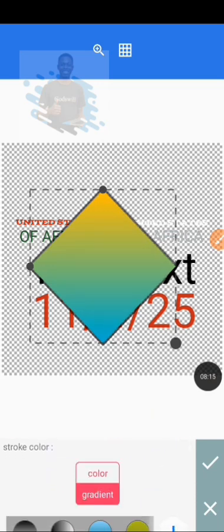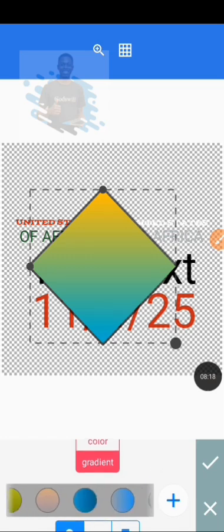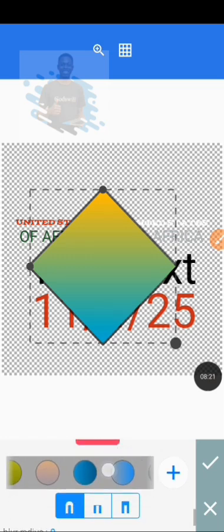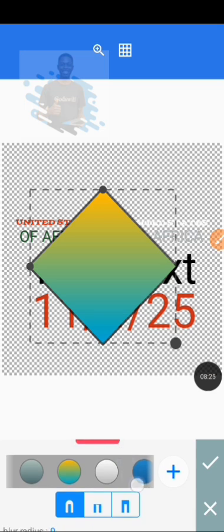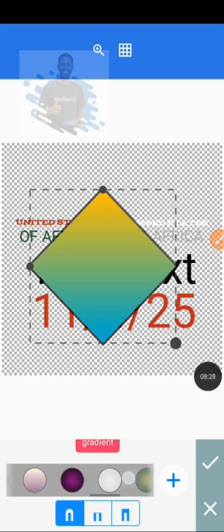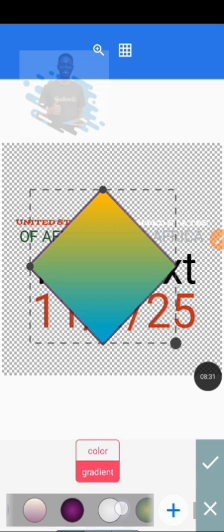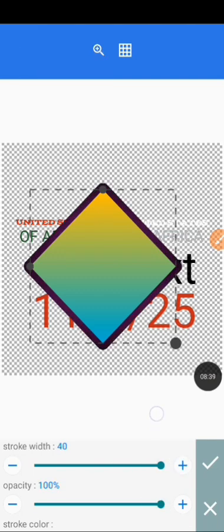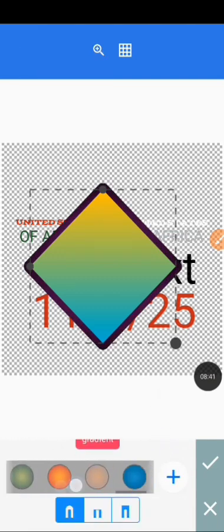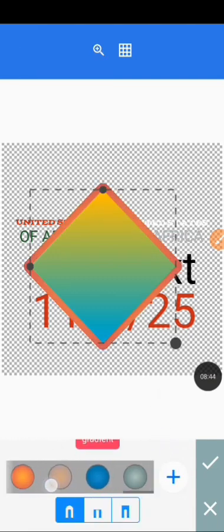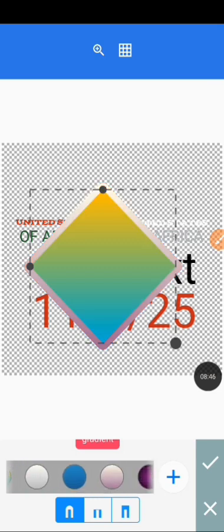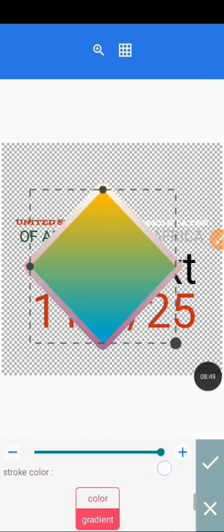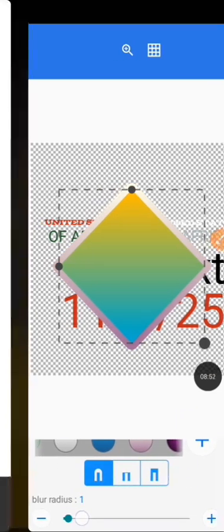So that is it. You can as well change the color, the gradient of the stroke, the borderline of that object. You can change it to another type of color, which is a gradient type of color. Let me enlarge this so that we can see it clearly. Can we see the differences?